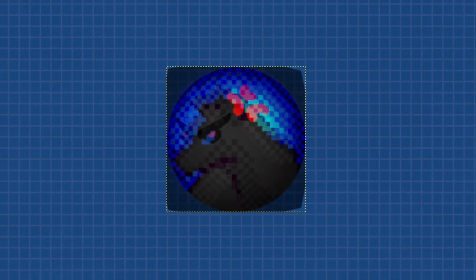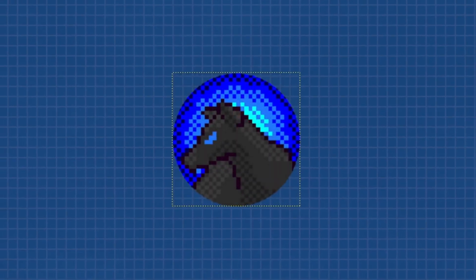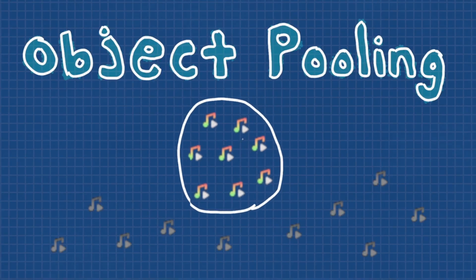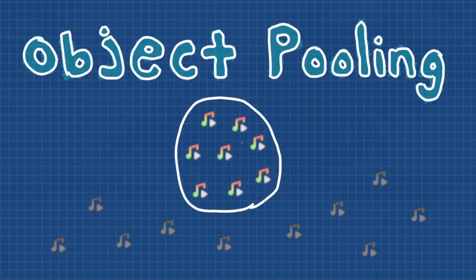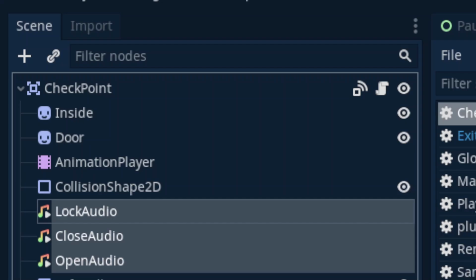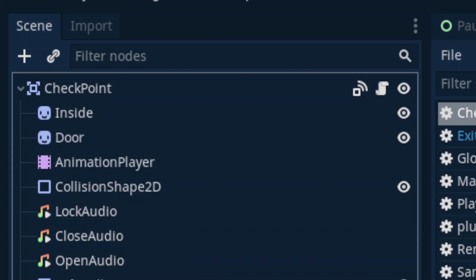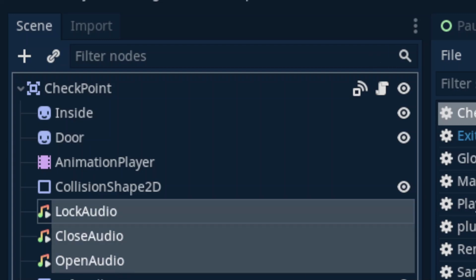So besides being jealous, I had a few reasons to make the first iteration. Number one, so that I could pool audio players. The audio manager handled them, so I didn't have to create a player for each sound in each scene. And pooling the players lets me reduce the amount that exists at once.